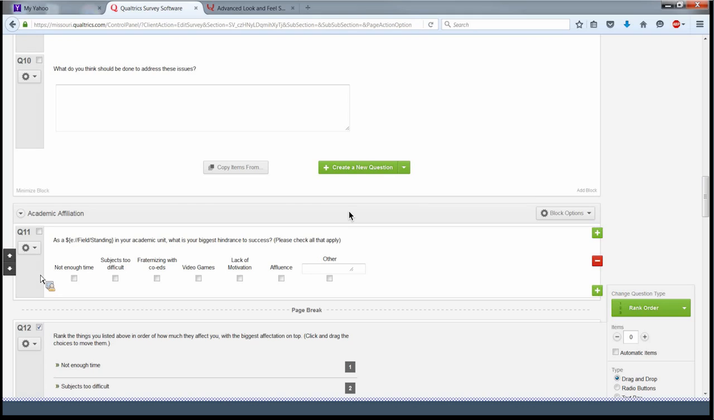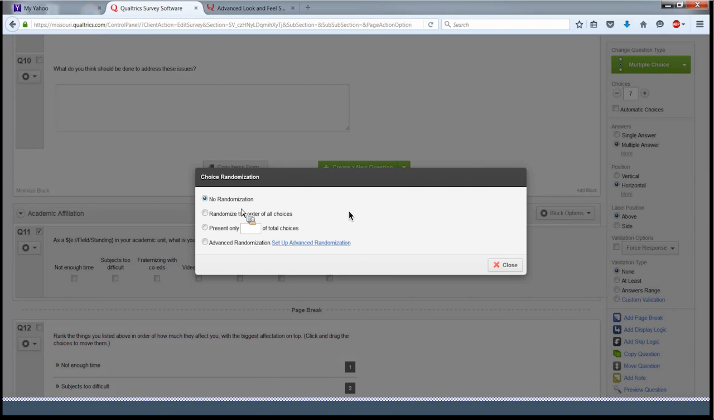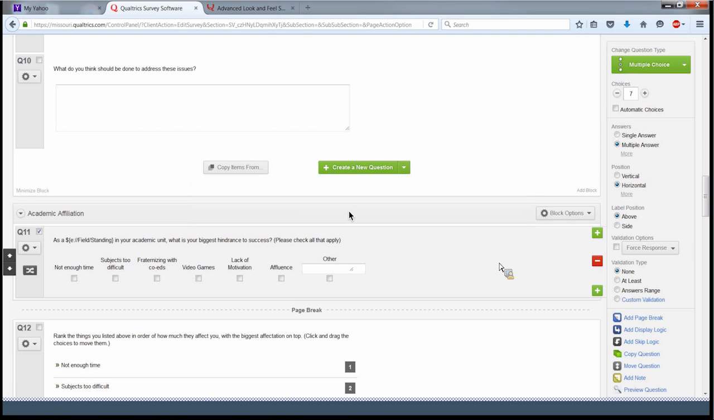So you can randomize at any level. You can randomize the choices within a question, which we do this way. Go to the gear of the question, randomization. We can randomize all, so that randomizes all of them, but you'll notice I have this other column out here, and almost always we want other to be the final thing, right? We don't want that to be up in the choices. So that randomization is a little bit different.